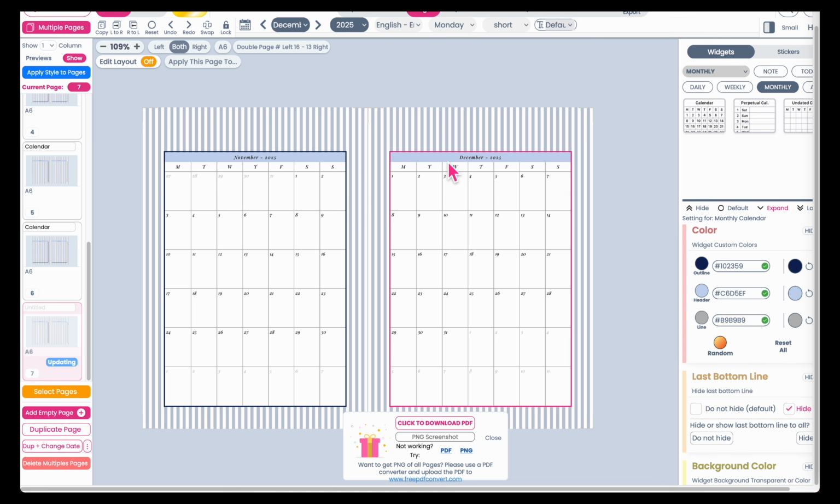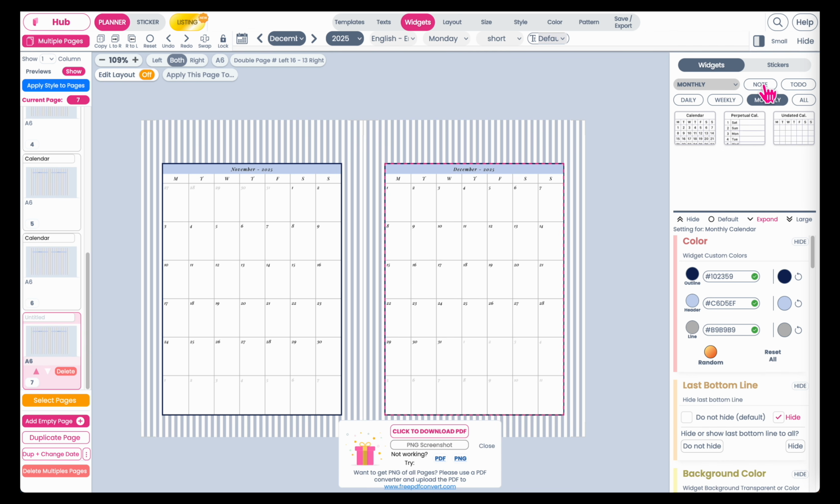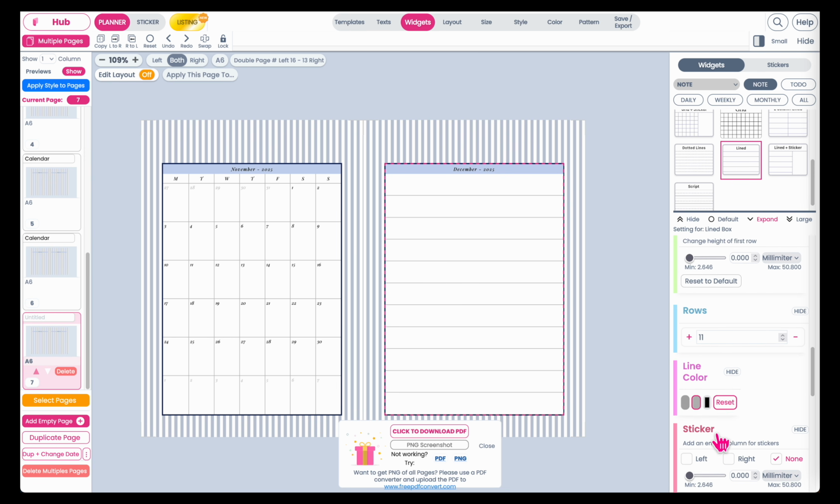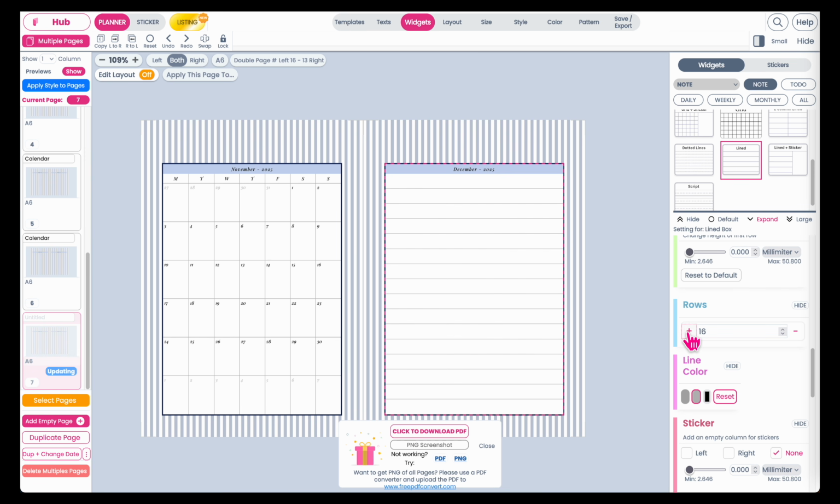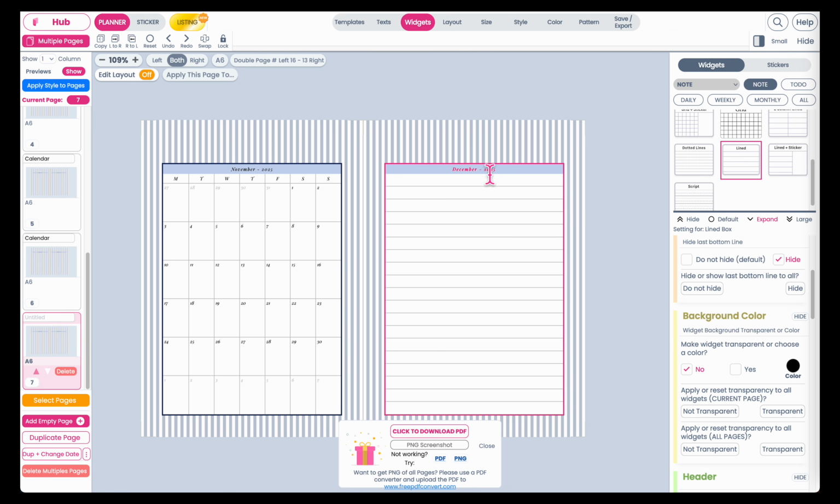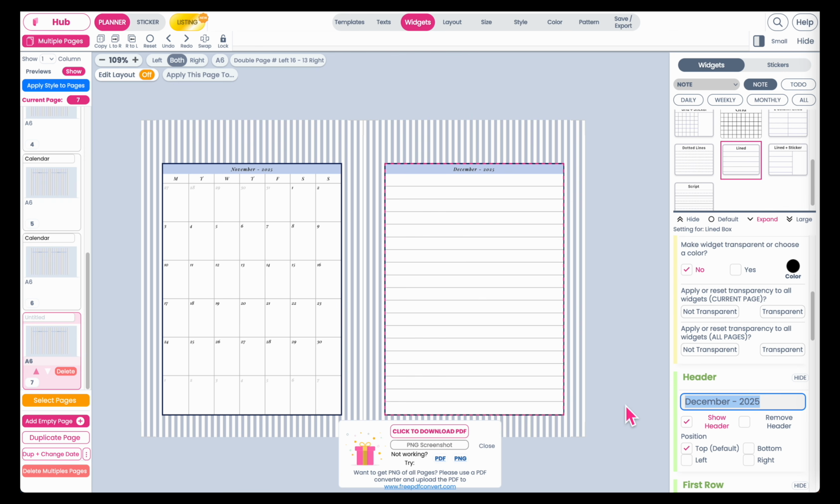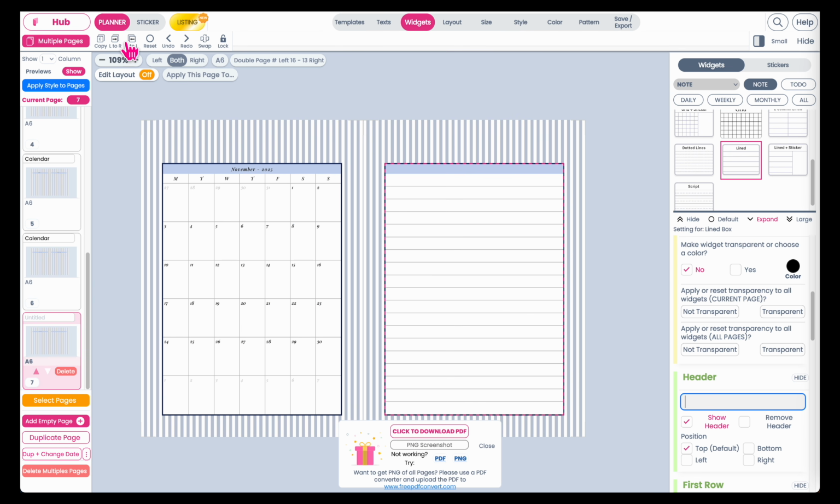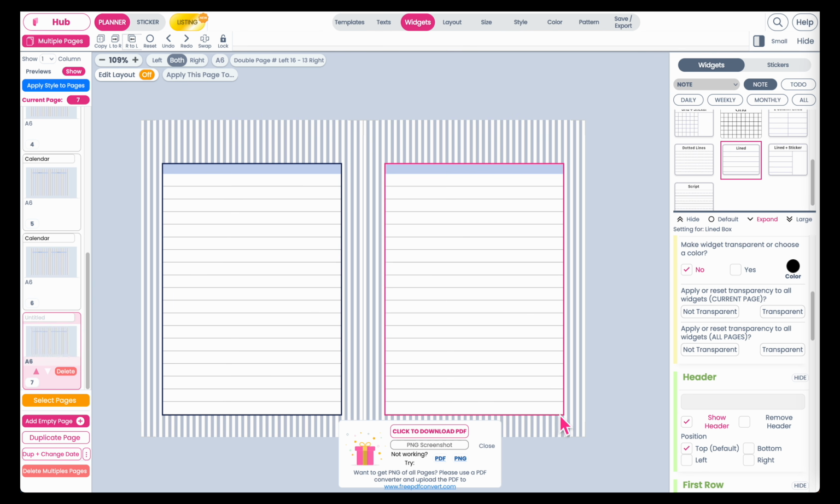You want to click on this calendar, and you want to go to notes. You want to go to lined notes. And then in the settings, scroll down and increase the amount of rows like this. Then you want to remove the header text up here, like this. Then you want to copy the right side to the left side, up here, right to left. Okay, these are the notes pages.